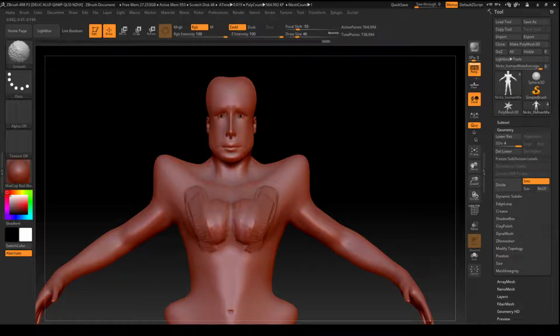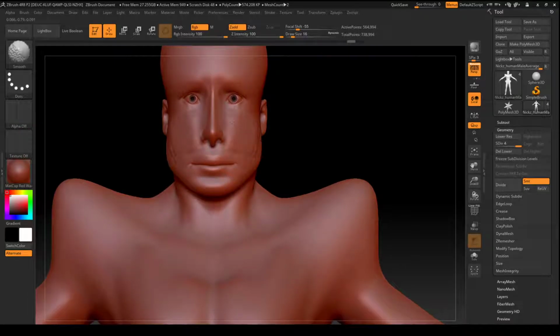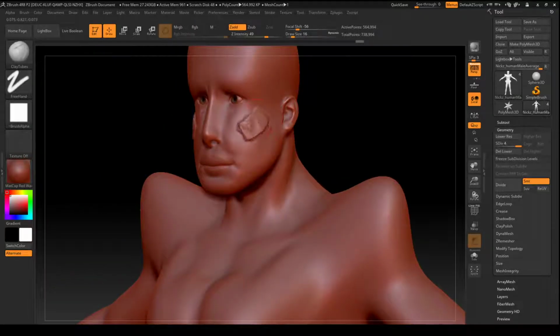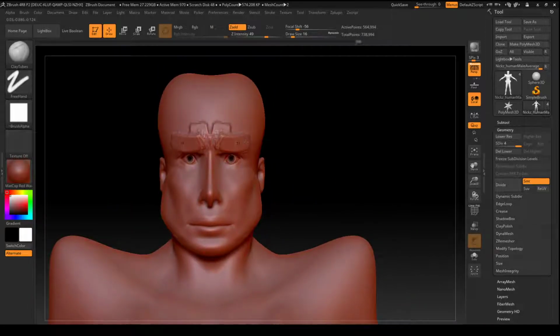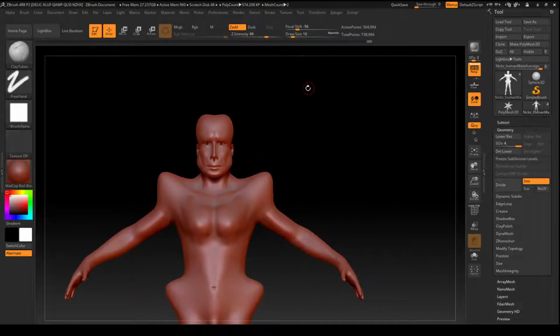All right. So make your draw size smaller. Give him a bigger jaw. All right. Frown, whatever you want, you can do from here. So this is the simplest way to start with ZBrush.